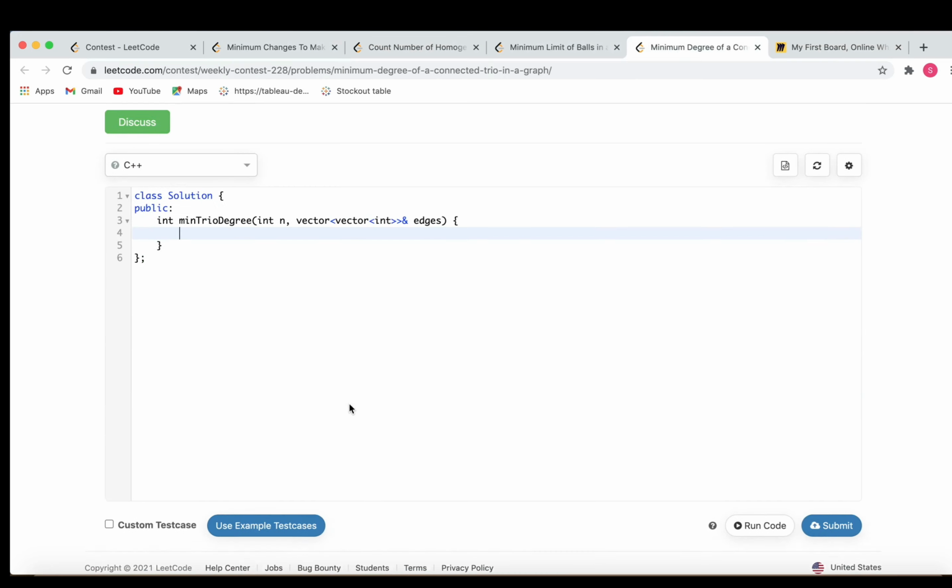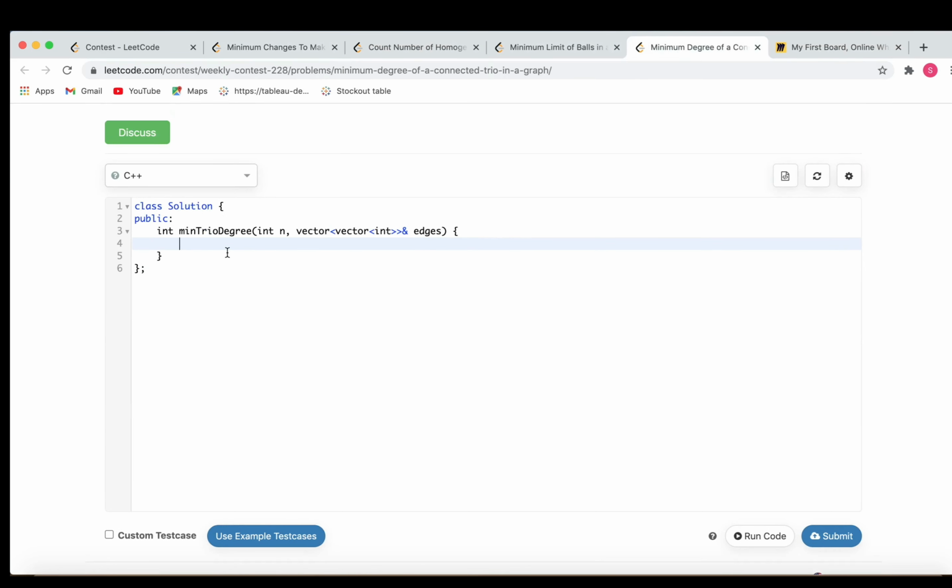So to solve this problem, let's take a degree array first, and let's take a set of integer adjacent with size n plus 1. I'm taking a set so that the finding part becomes log n.